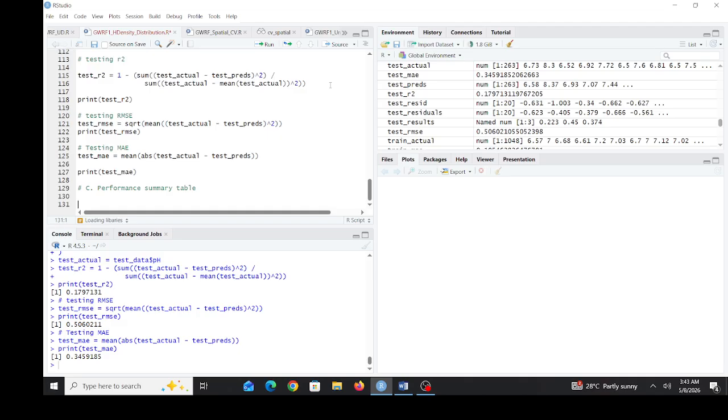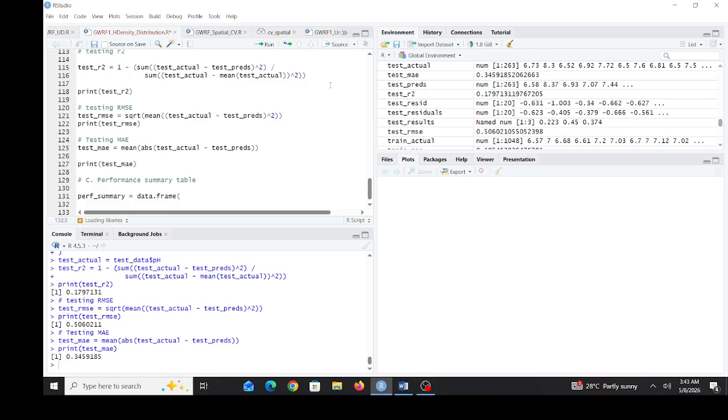Okay, perf_summary equal to data.frame(). We have the matrix, so a vector for the matrix equal to c(). Okay, that's R squared.